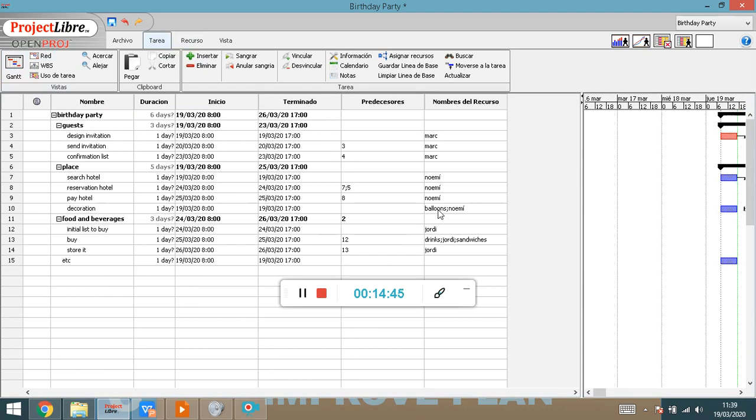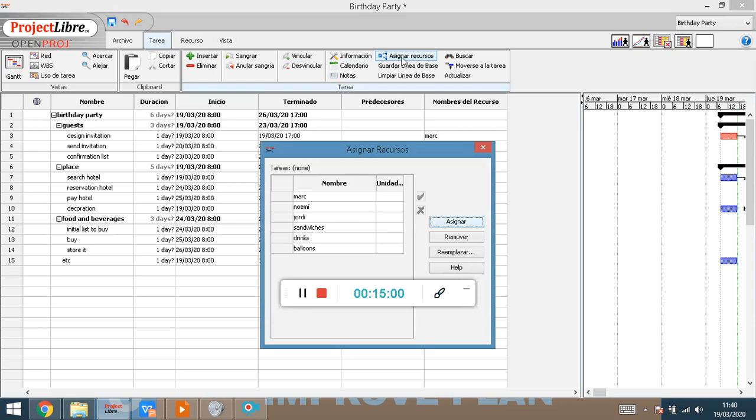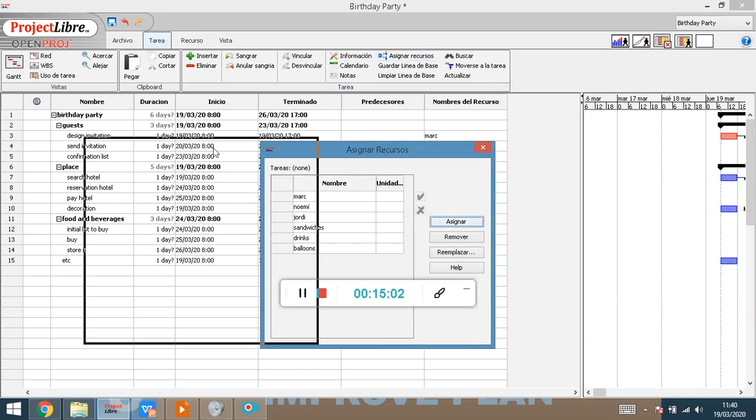How can I assign more than one balloon to this task in here? Well, the way is this. On the menu task, we have this option called assign resources. You see this one? Assign resources.